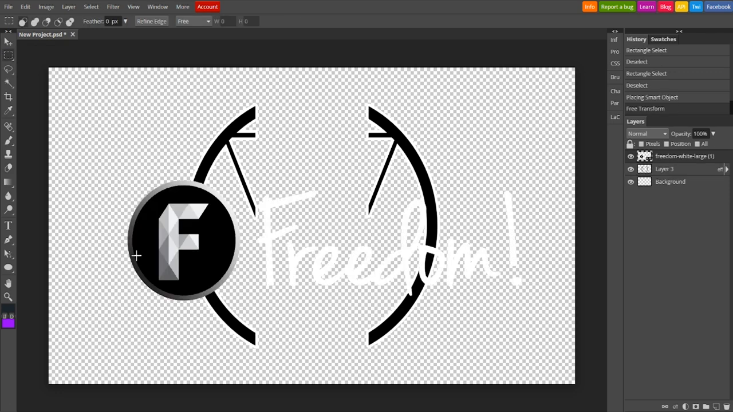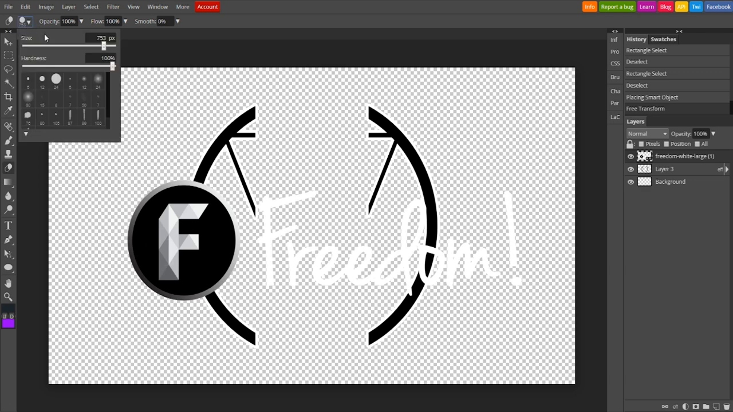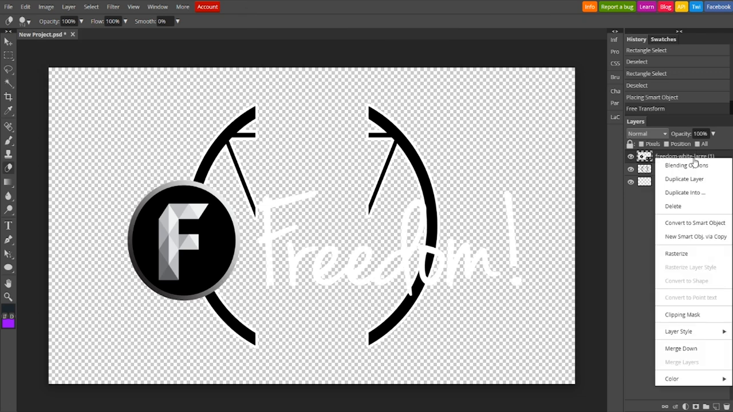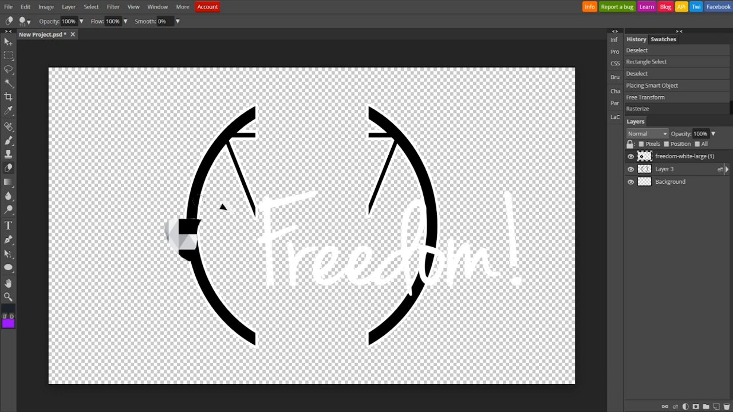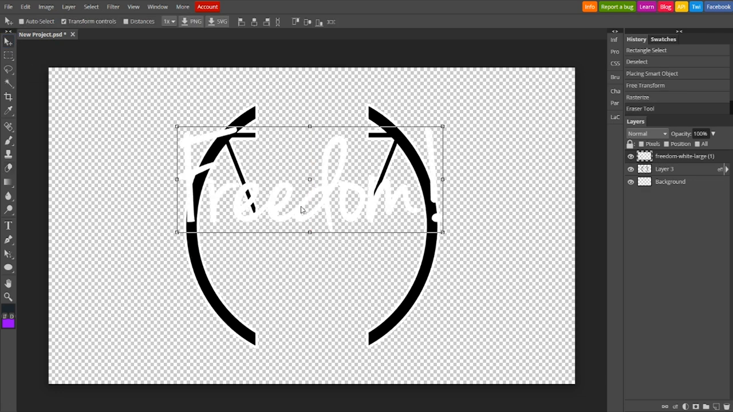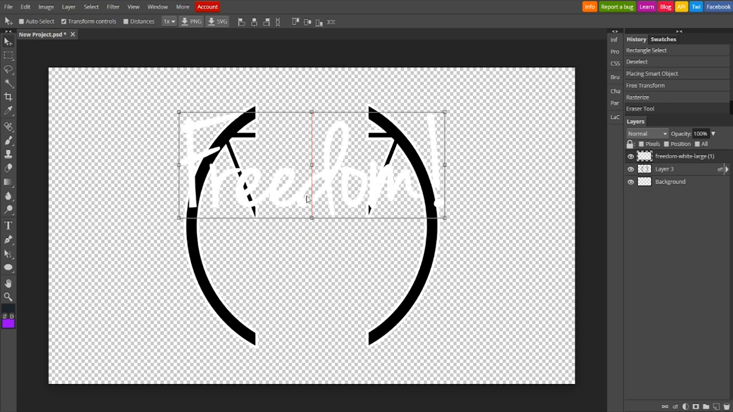Next, we have the Freedom logo itself. We don't want this here. So we're going to lower our size a bit. That's a little too small. Make sure that it's rasterized. And then erase the F. And now we're just left with the word Freedom. Now that we have the word Freedom, we can start moving around our shapes a little bit.